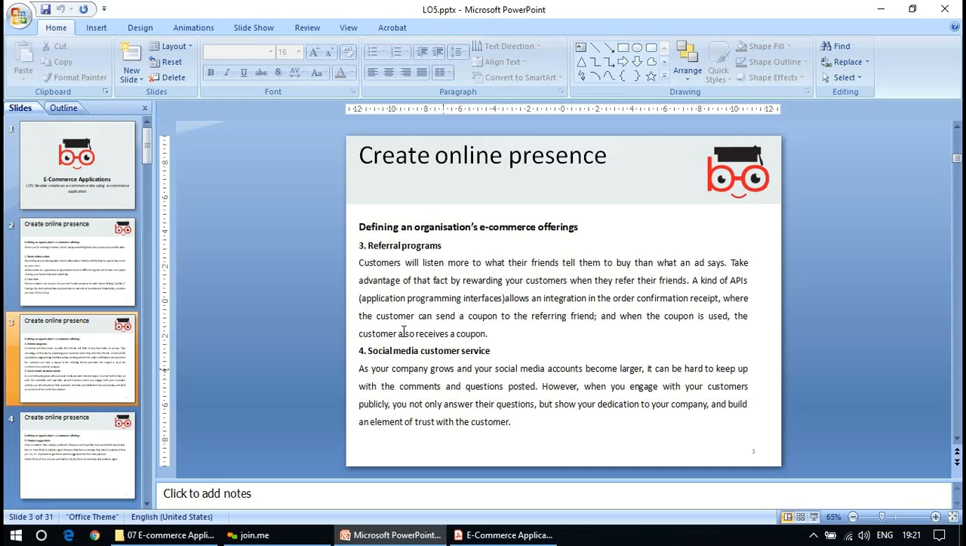Then social media customer service. As your company grows and your social media accounts become larger, it can be hard to keep up with the comments and questions posted. However, when you engage with your customers publicly, you not only answer the questions but show your dedication to your company and build an element of trust with the customers. So normally, we have seen that lots of brands and companies have Facebook accounts and pages, isn't it? So now you can even have the customer service on social media. Is it possible?